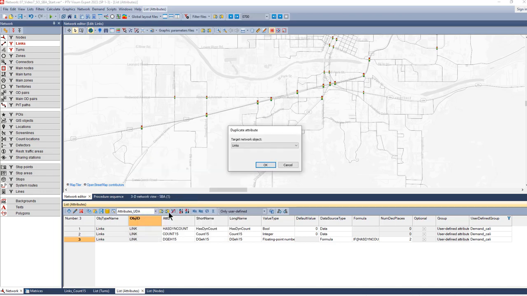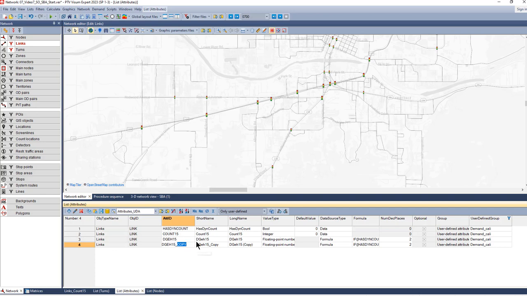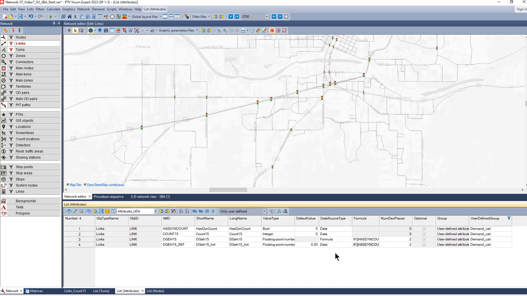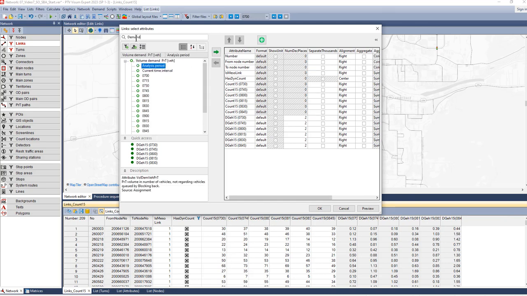So I duplicate that marked attribute and change the name to init. And then I need to make sure that I have the data attribute and not the formula attribute. And that means I can keep the values as they are now. I will also add this attribute to my list for the corresponding time intervals.